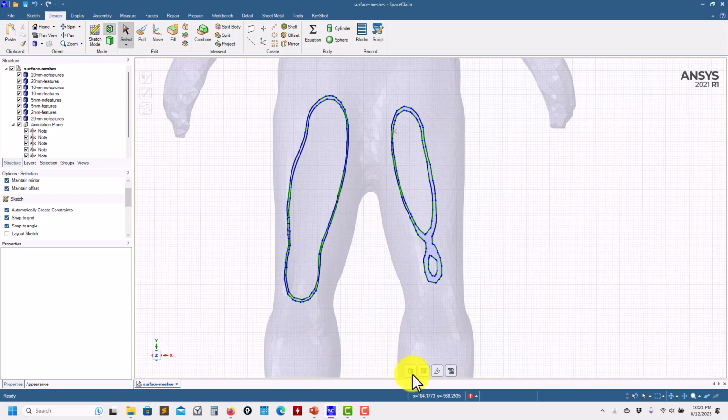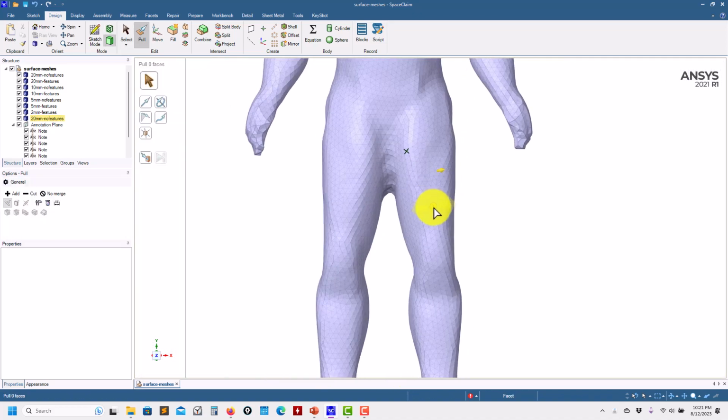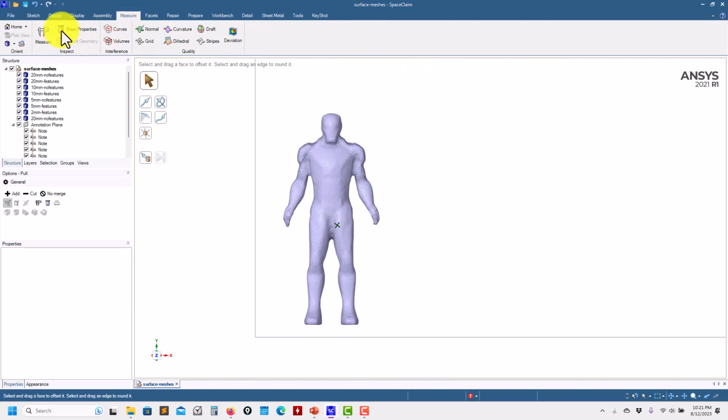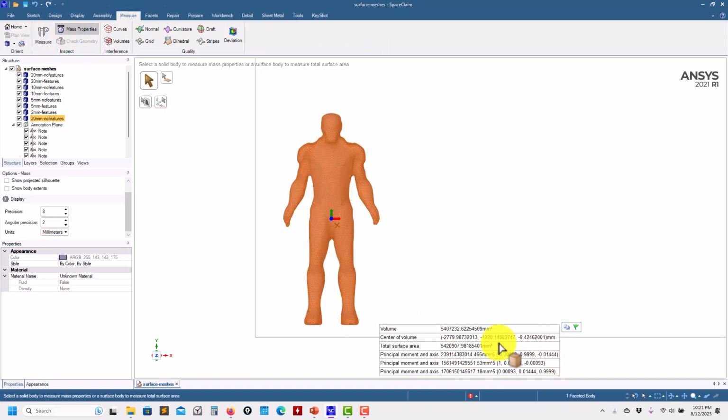That being said, I added some thickness there, and I can also measure here, come to mass, and see that I have my volume, surface area and so on. Let me put everything in meters here. So this is the volume of the whole Ironman with thickness, give or take.